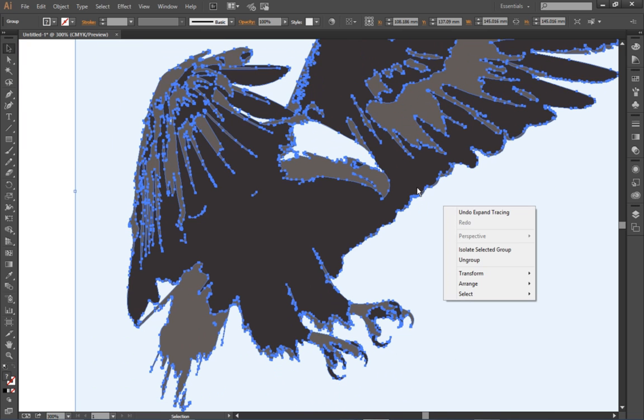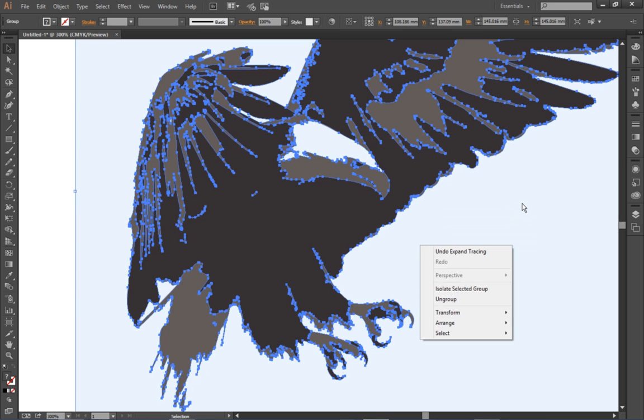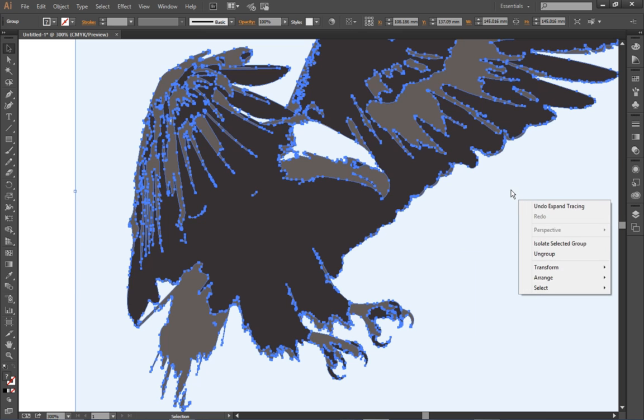So there's one more step I need to do, and that is to ungroup them, because at the moment this is a grouped object. All of these paths, anchor points, it's all grouped. So I just need to ungroup it, and I get to this ungroup option by right-clicking with my mouse button. So right-click, anywhere on the image, select ungroup.